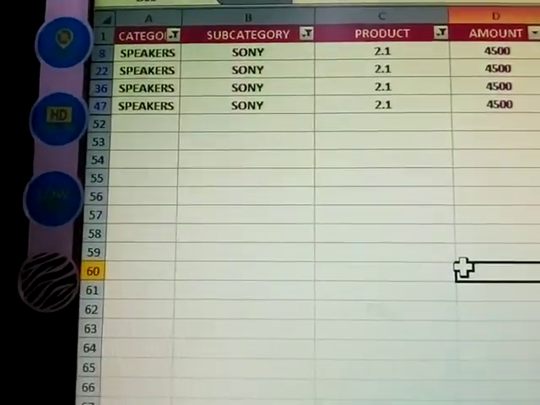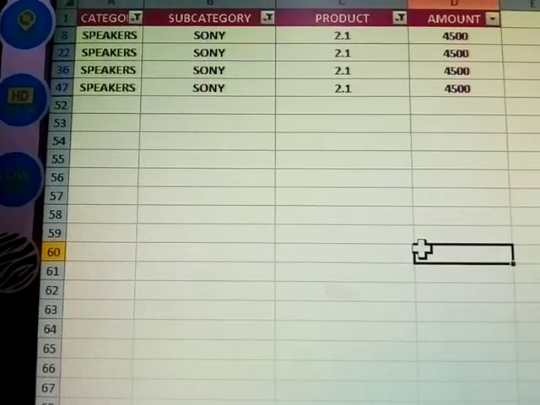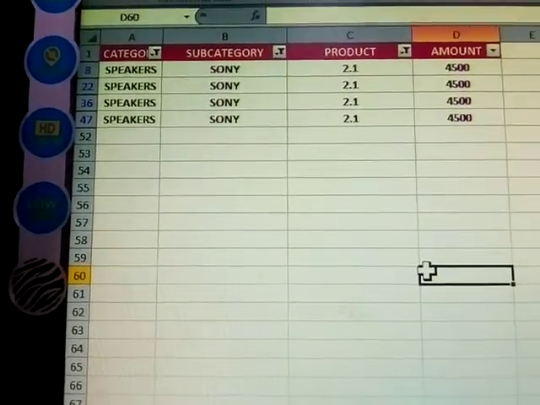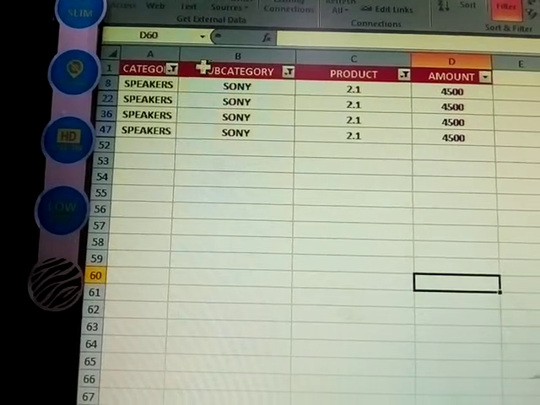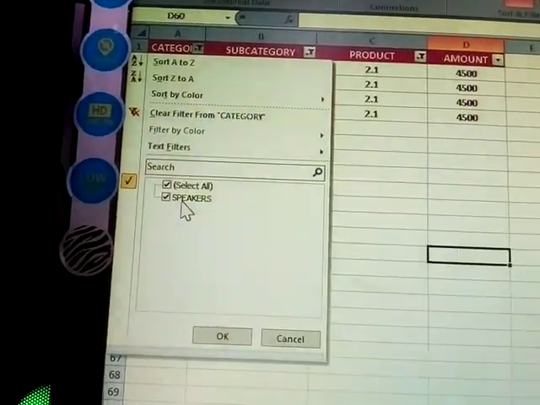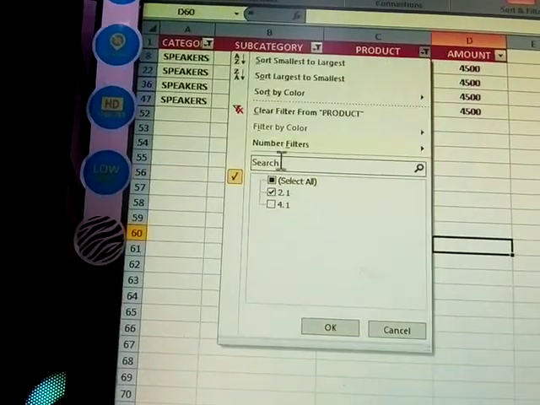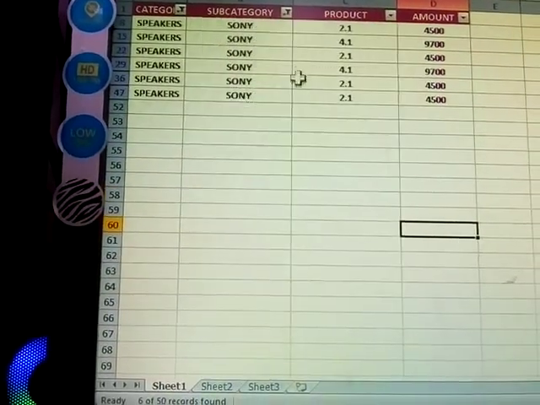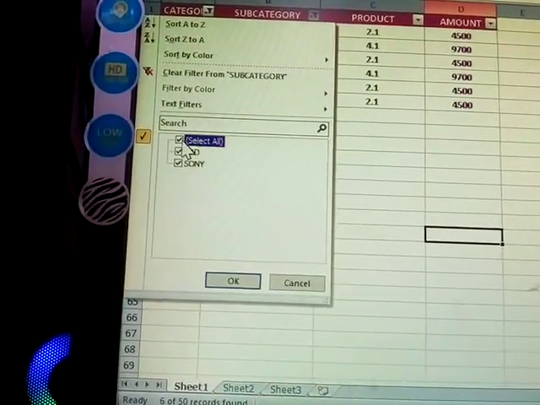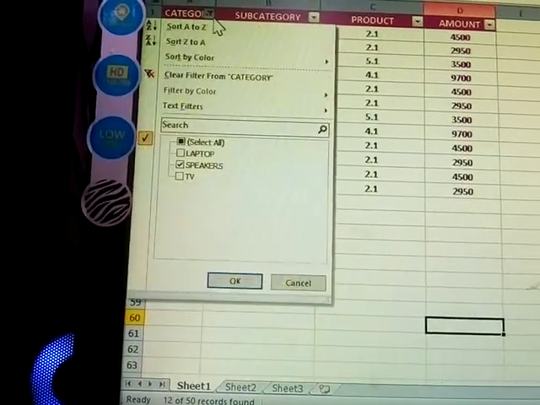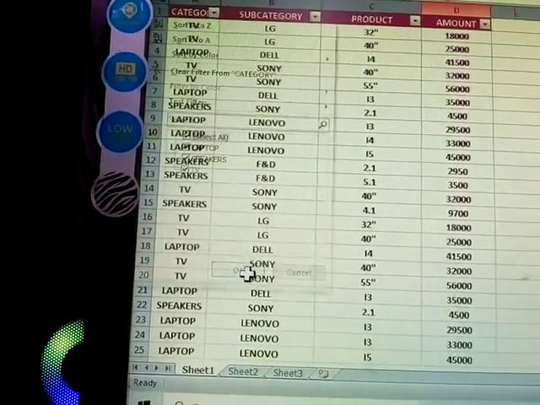In this lengthy process, anyone using it can see the table. Next one, select all. How to remove that? Select all. Here at the start, select all, click OK. Again at the start, select all, click OK. Again here, select all, click OK.